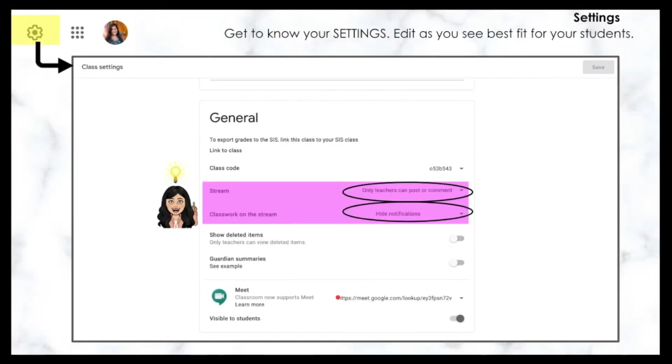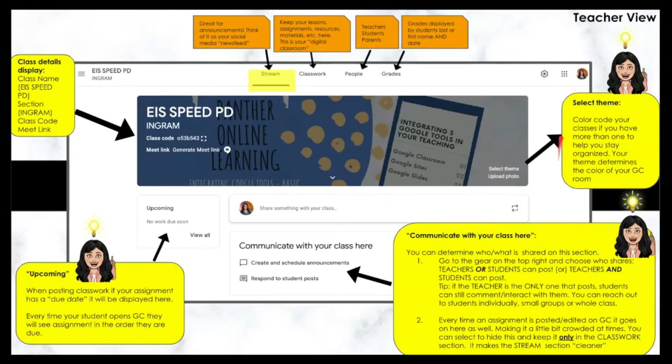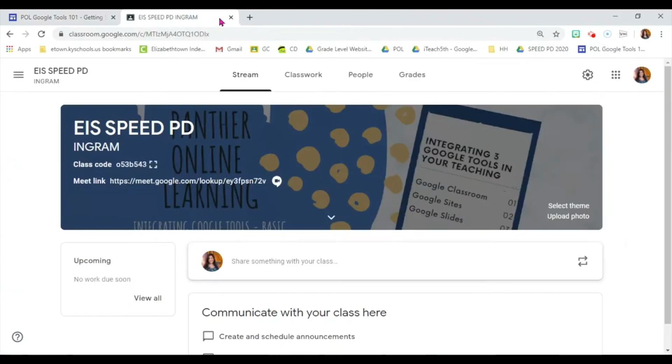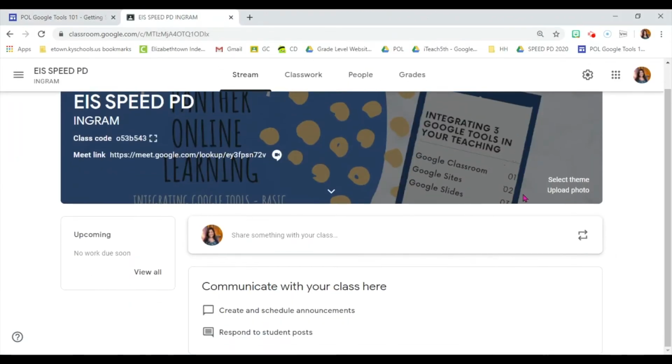A way to edit this, and I'll go back and show you, is to go to this little gear at the top of your Google Classroom, and you have the option to choose what is displayed on your stream. I'm going to jump to Google Classroom and show you this live.